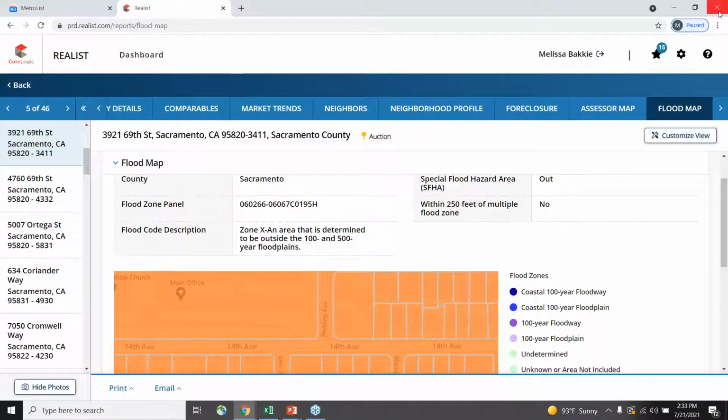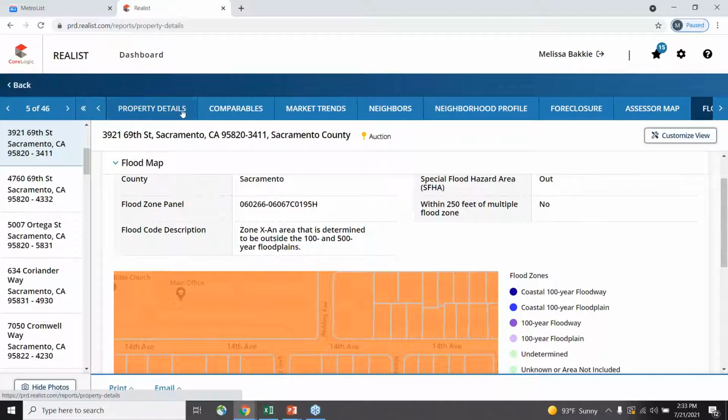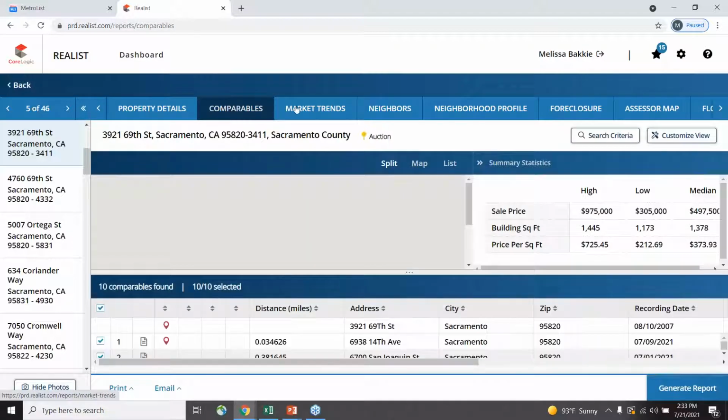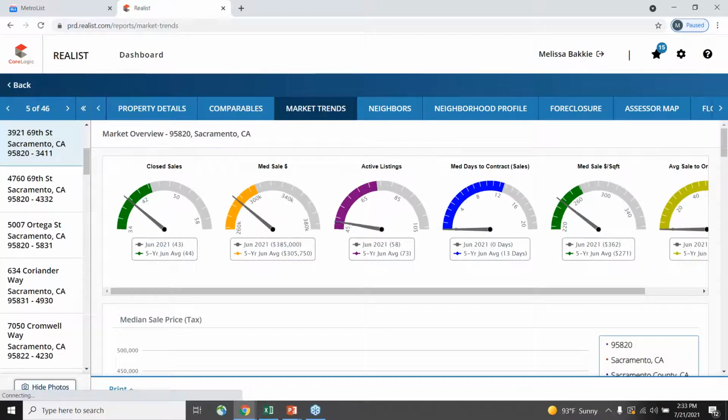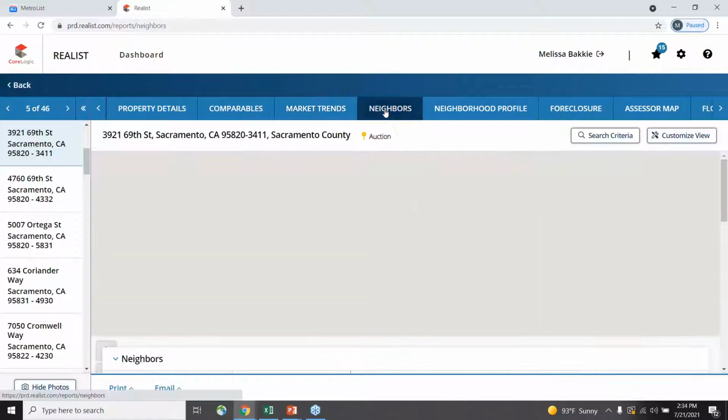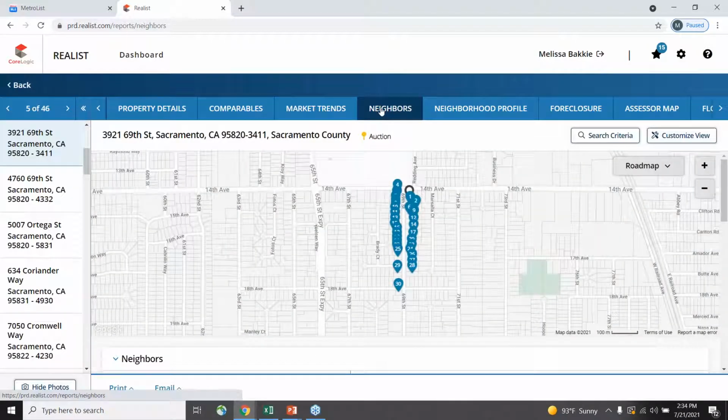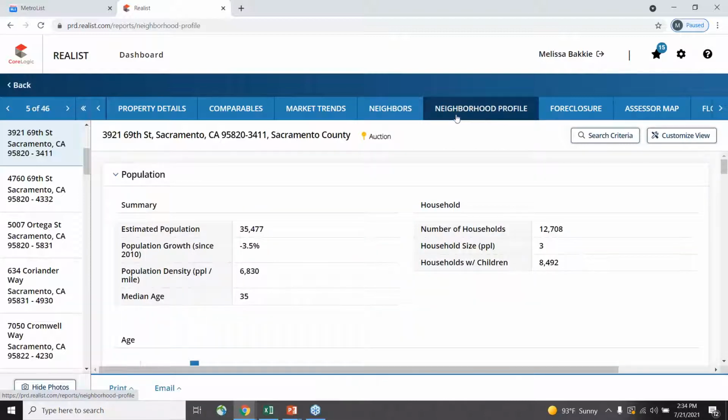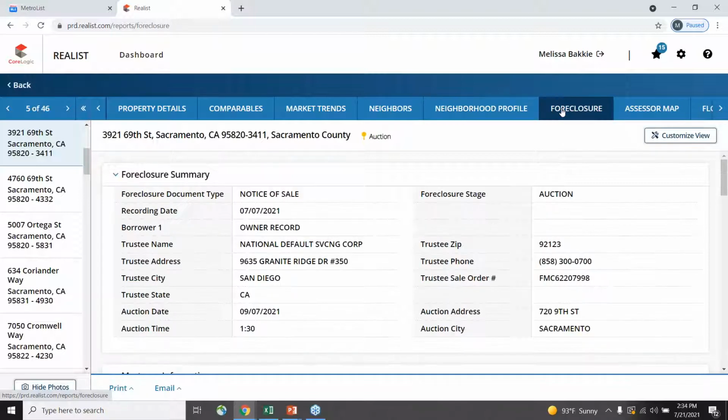So those are all of your various reports when you come into the detail, and that's all you have access to up here. As you can see, if I scroll over property details, I have my comparables report, the lovely market trends. If you want to see what the trends are, you can see here your neighbors report. I can see the nearest and dearest neighbors. I have the neighborhood profile, again, pulling the information from the census, business and school information. I have that lovely foreclosure report.